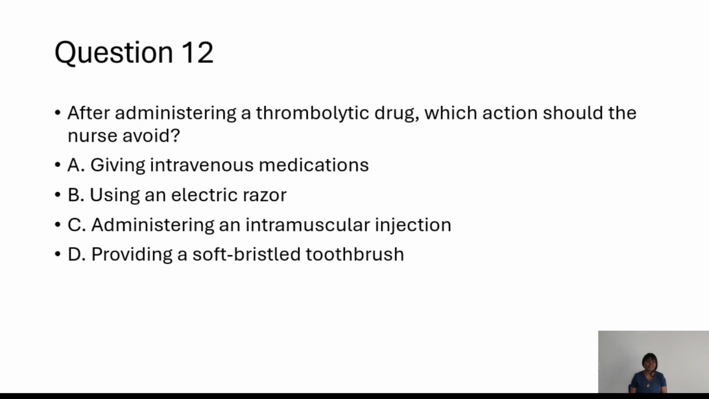Question 12. After administering a thrombolytic drug, which action should the nurse avoid? So, a thrombolytic drug, what are some contraindications, or what should we as nurses not do when a patient is on thrombolytics? So A, giving intravenous medication. Yes, we can give intravenous medication.